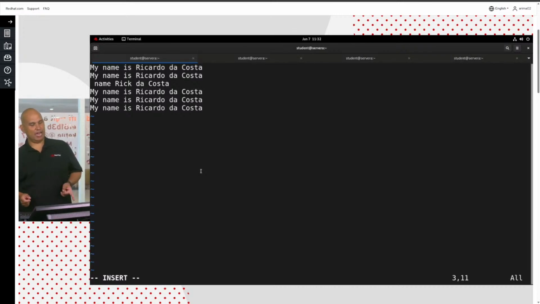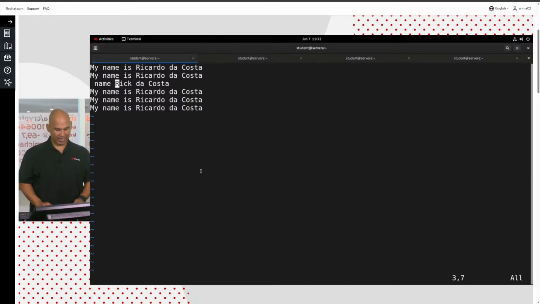So what I'm going to do right now is return back to command mode. So look at my bottom left corner, Escape. And what I'm going to do is put my cursor over the R in Rick, and then I'm going to use d$. What d$ does is delete from your current cursor position until the end of the line.